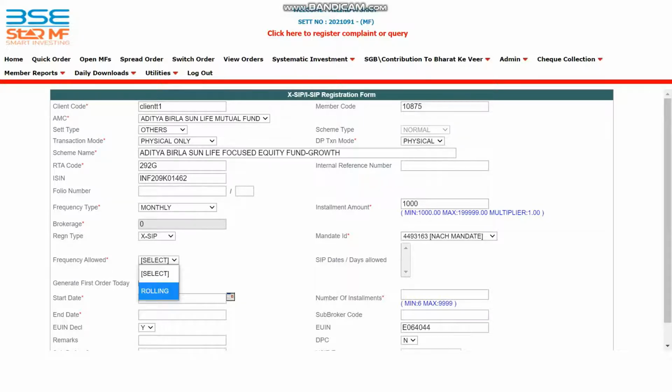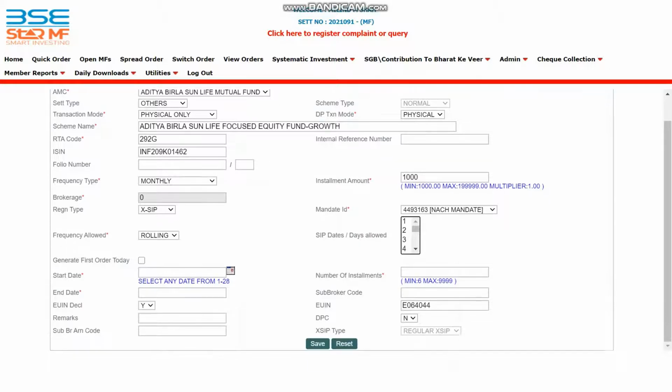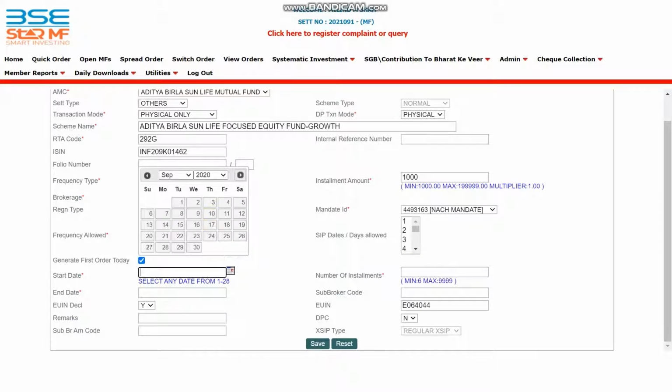Select frequency allowed as rolling. So you will get the available SIP dates of this scheme. As you can see, for this scheme, 1 to 28th of the month is available. Now the next field is generate first order today. If you want the SIP to be triggered from today only, then you can select this option, generate first order today, and then you have to give start date after 30 days.